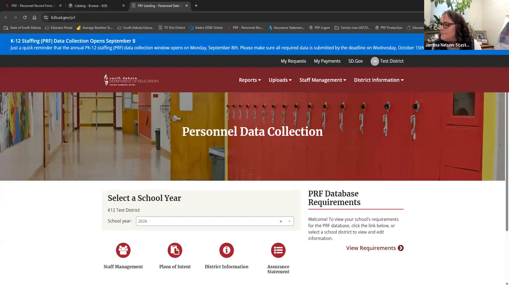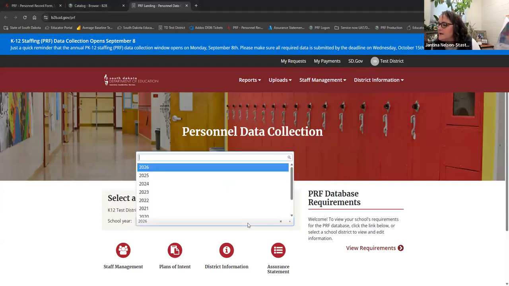the PRF portal. It will automatically default to your district. For demonstration purposes, I've set up a fictitious K-12 district with sample schools called Apple Blossom. Note, if the portal does not default to school year 2026, you'll need to manually switch it using the school year dropdown. You can only modify data for the current year.